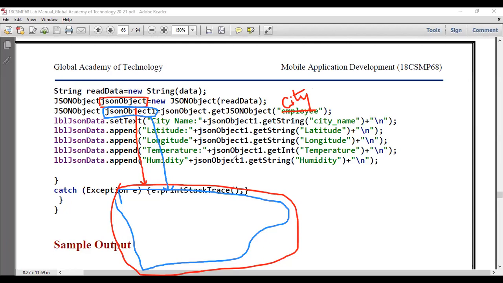Now here you can see JSONObject1.getString. With respect to city name, I have a string value, so I call getString corresponding to this city name. But here I have an integer value. 70 is an integer value. If it's an integer value, you should not use getString. Instead, I should use getInt, corresponding to temperature, the integer. So with respect to my code, this getString should be replaced with getInt.